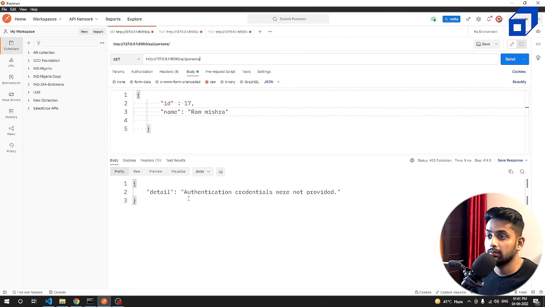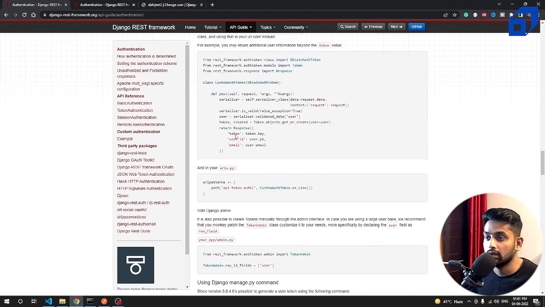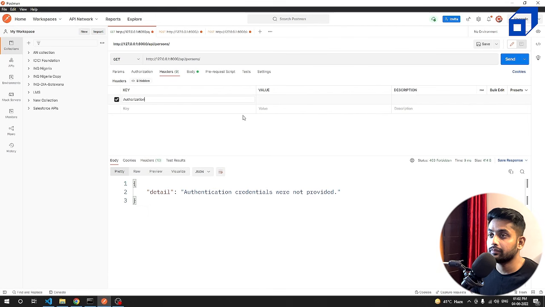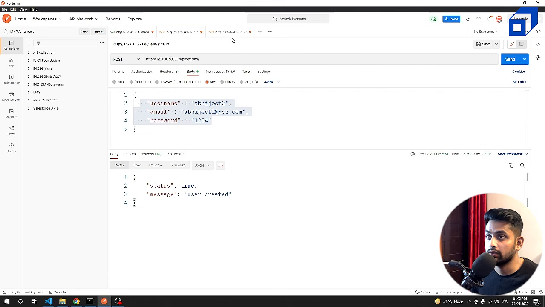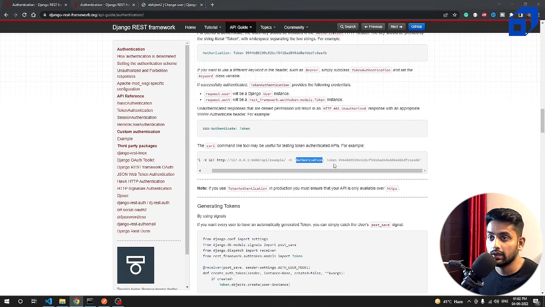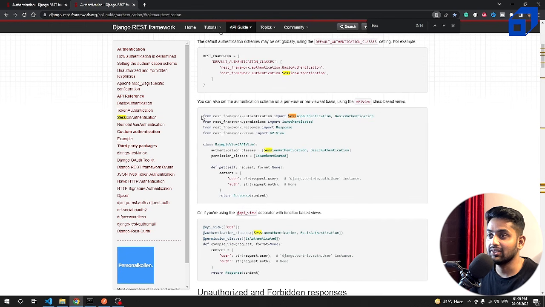So now you can see the credentials are not provided, so we can go to the header and we need to add this thing, called Authorization, and the token which we got from this. Okay, so we can add the token, let's hit. Authentication credentials are not provided because we haven't added one more class. So let's add this also.